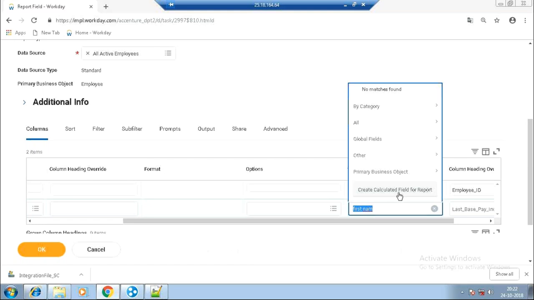So in order to clear my confusion, I just wanted to know that when we are adding last pay increase in the field, automatically the business object displays employee, right? Now, in what case should I add the business object as last pay increase? Like what fields can I add if I select last pay increase as the business object? I just wanted to understand the difference. Yeah, I'll tell you.